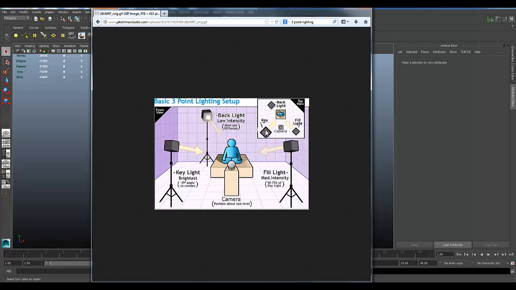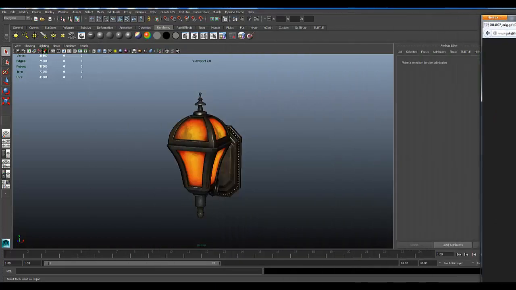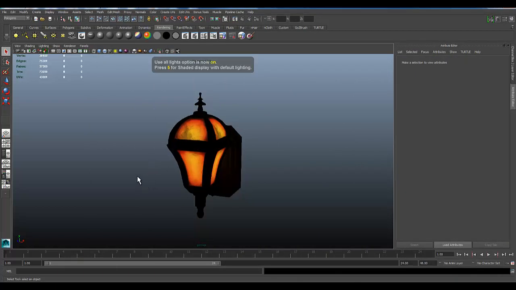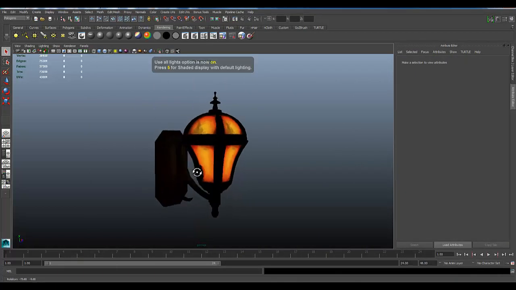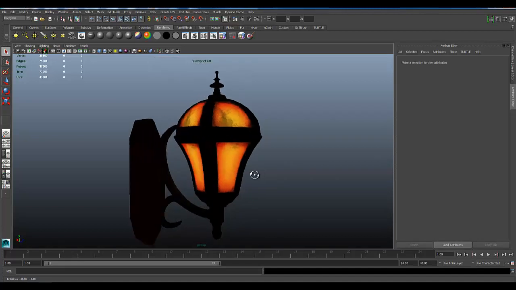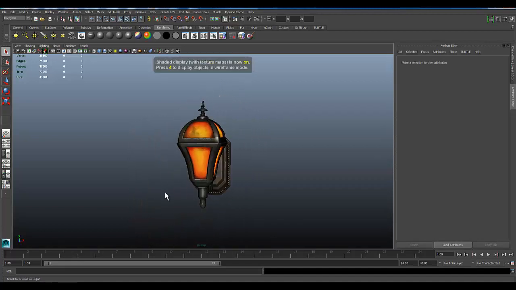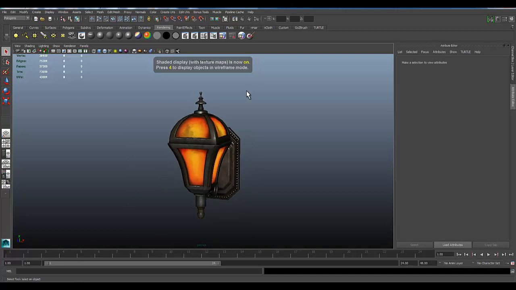In this case, we're going to shift these lights a little bit and leave a darker side to our wall sconce. The only reason we're going to do that is because this wall sconce glows, and if it glows, we want to show off the emissivity, the glowing of the object. So we're going to create a lighting setup that will work with the sconce, but also show off the glow.